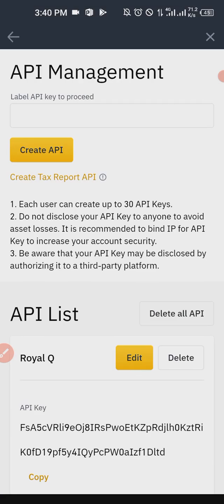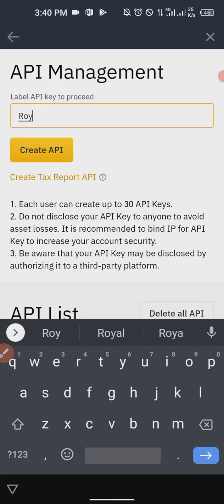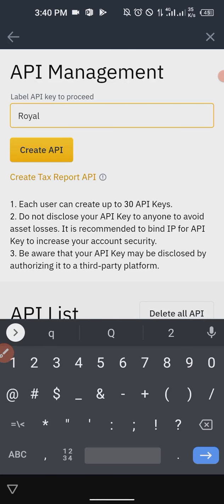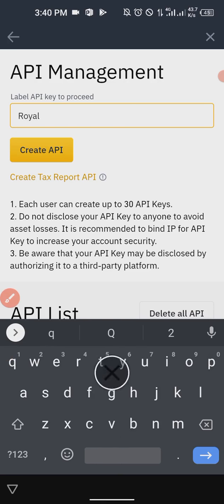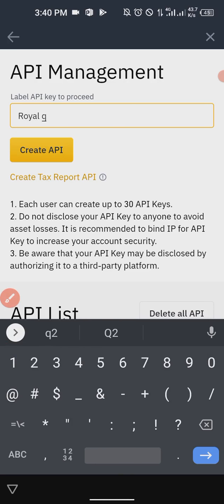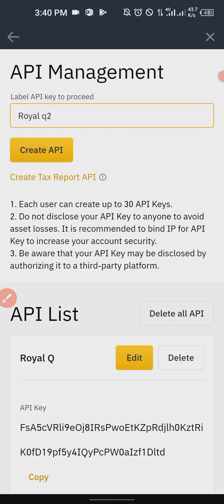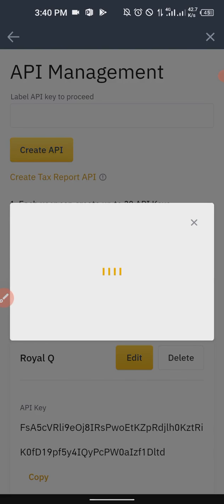So here you are in the API management. You can see I've already linked mine, but you can link it to more than one bot, but this is just for the sake of tutorial. So let's say I want to link this bot now to my Binance. I'll come here and type Royal Q2 just to be able to differentiate them. Then I'll click on create API.